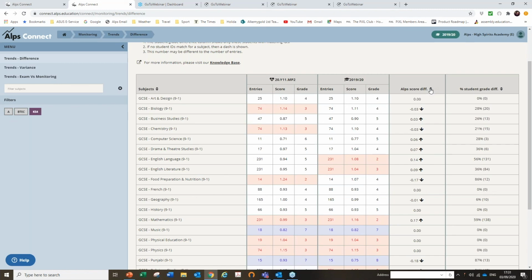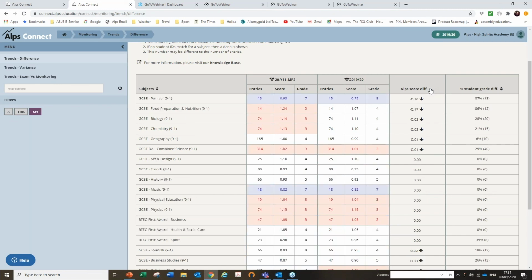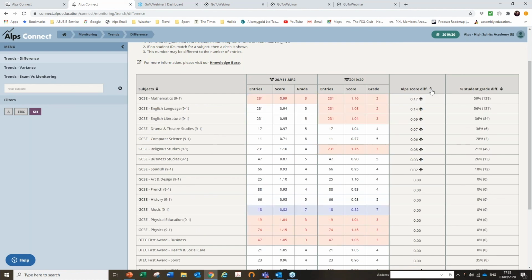I'm going to first sort by ALPS score difference. Now, at the minute, I'm looking at some subjects that for whatever reason submitted slightly lower centre assessed grades than the grades that were sent home in February. If I sort it in the other direction, you can see subjects up here that actually sent home lower grades in February and submitted higher ones as CAGs.